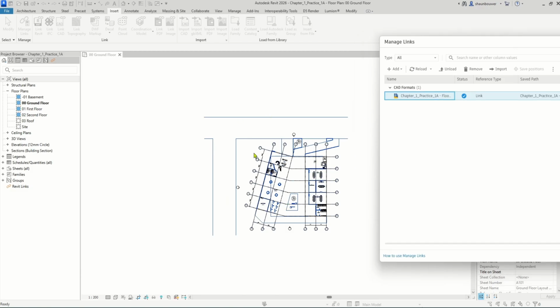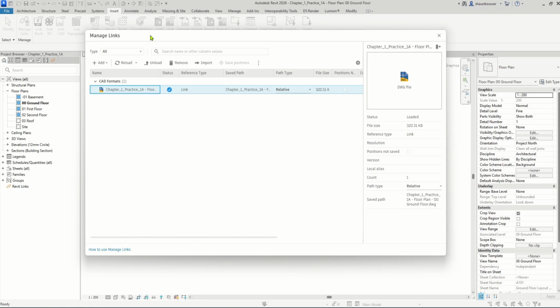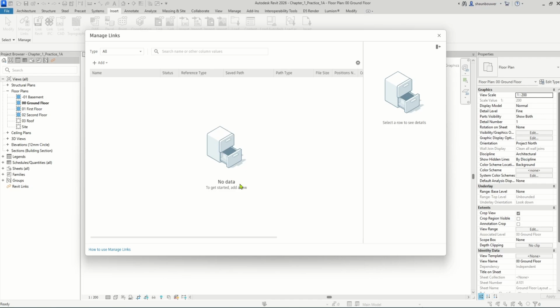Like that. If you want to remove it, you can simply select remove. It will be unlinked.